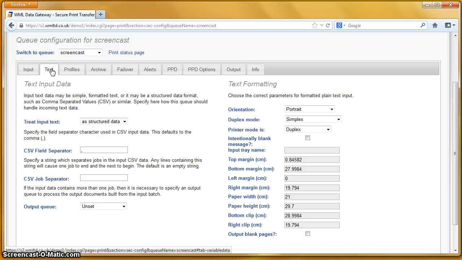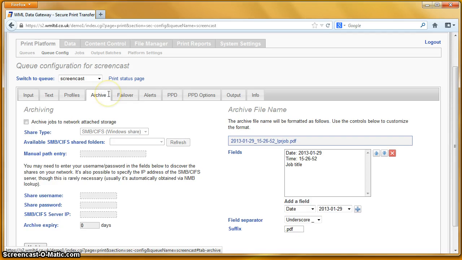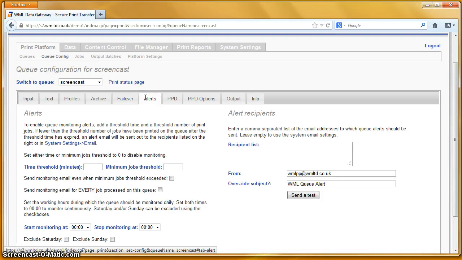Sometimes you need to treat text data as some kind of structured input. Sometimes you need to just lay it out onto the page. There's a profiles tab, which is to do with our template system and also our content control system. There's an archiving tab for saving copies of print jobs that run through the queue. We've got a failover tab. If we put the system into failover mode, we can have the output directed to a different set of queues. There's an alerts tab for setting up queue monitoring, so that we can have emails sent out if too few jobs are processed by the queue in a given period.